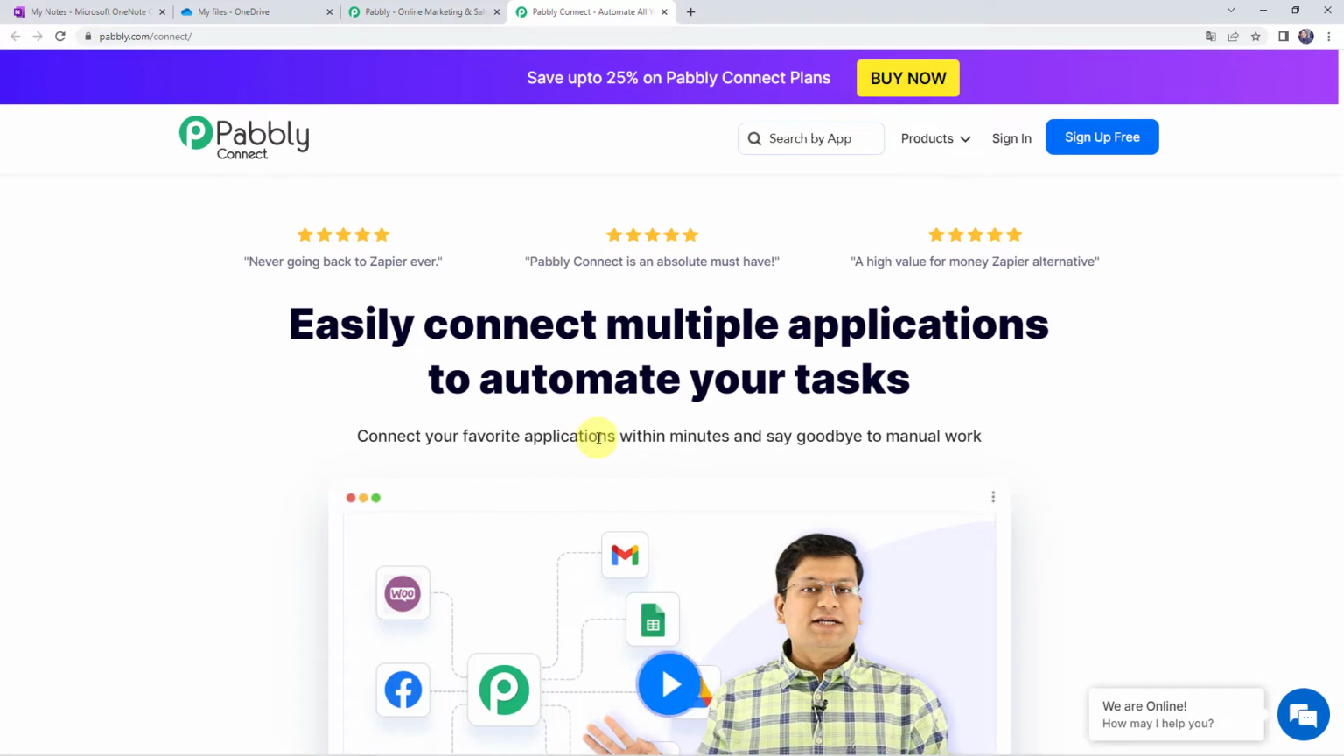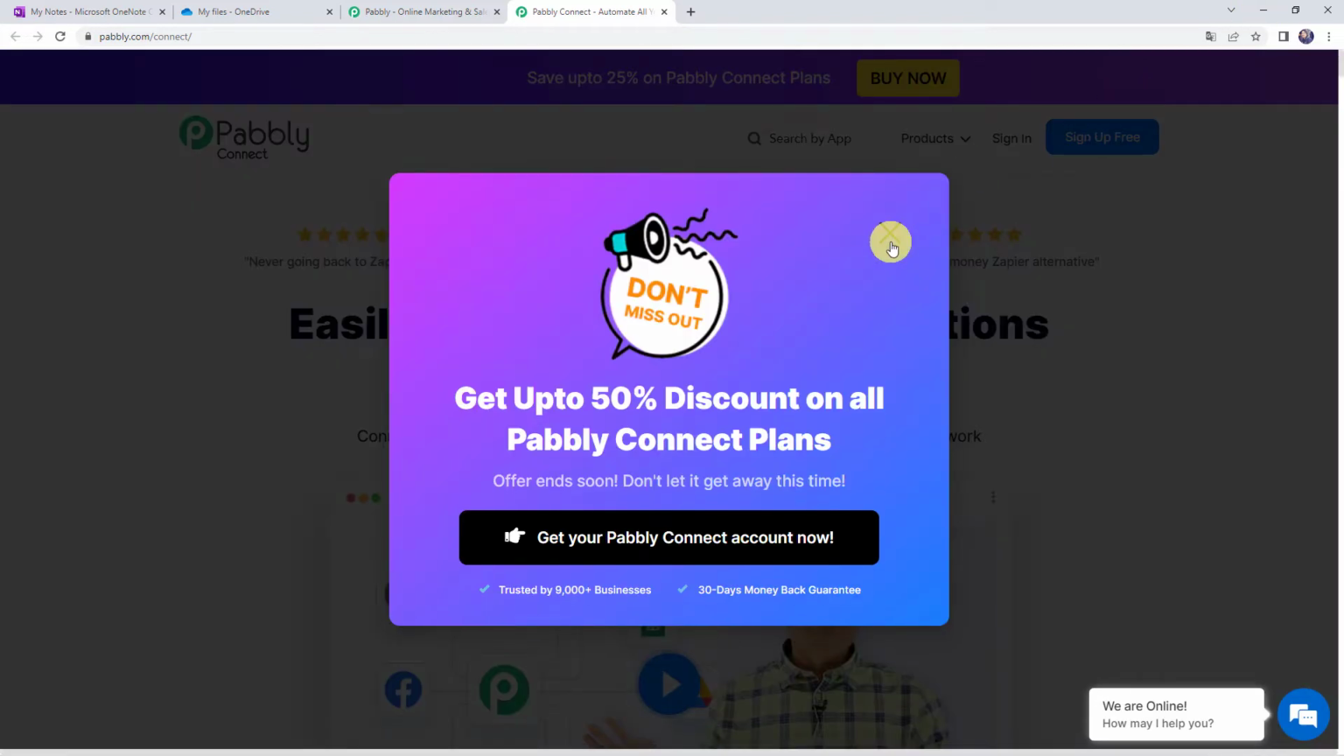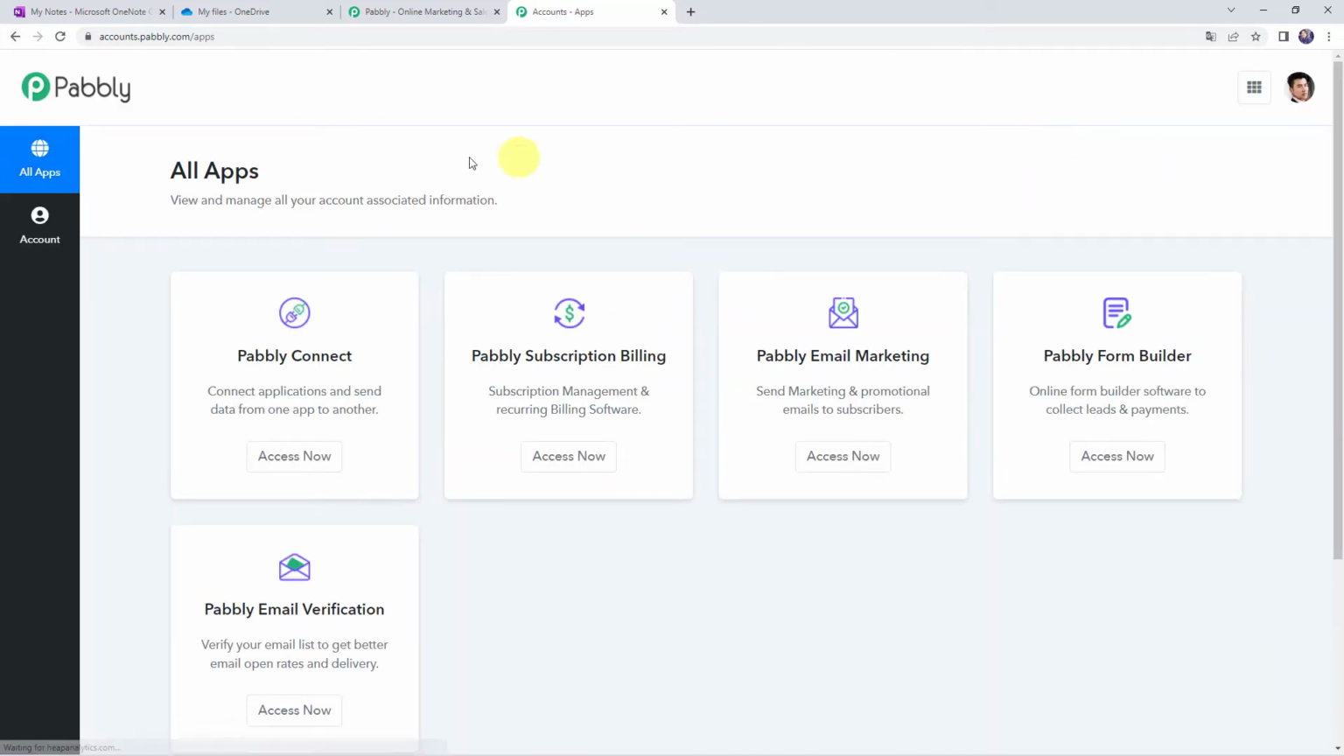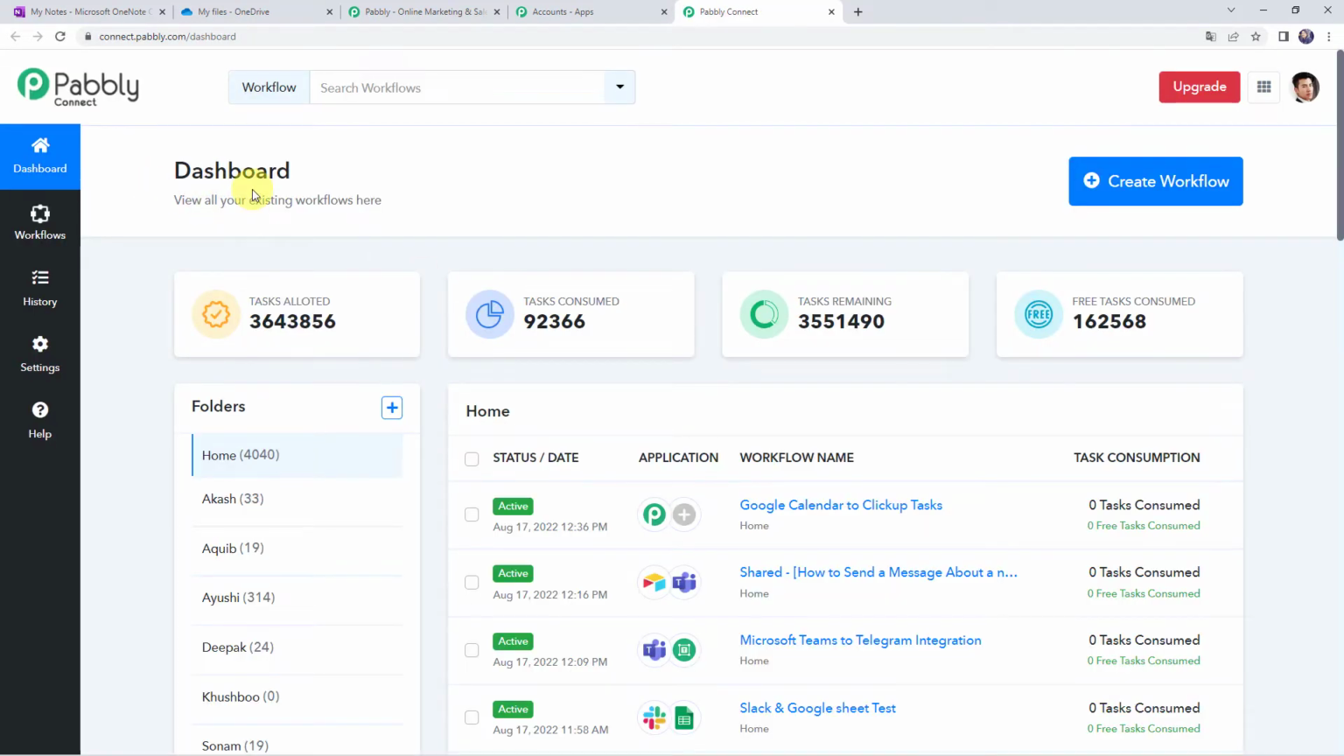As you are a first time user, you have to click on the sign up for free button and you can create your own account in just 2 minutes. And you're going to get free tasks every month. If you're already a user of Pabbly Connect, simply click on sign in. In the all apps section, come to Pabbly Connect and click on access now. This is the dashboard of Pabbly Connect.